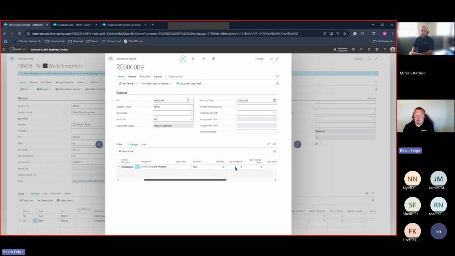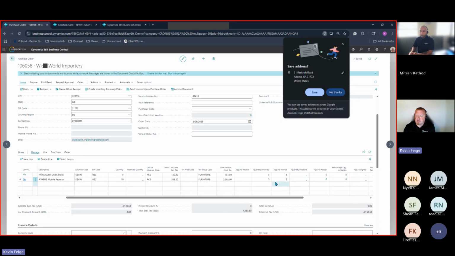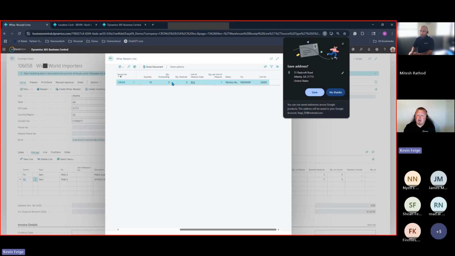I have the ability, I received the full line, the second line's still there. This is outstanding. When I go back to my order, I'll see that quantity received here is 5, quantity received here is 5 as well, but I know this line is still outstanding. There's amount left on the warehouse receipt related with warehouse receipt lines, and I can see that there is a quantity outstanding of 5 still to be received for this purchase order.